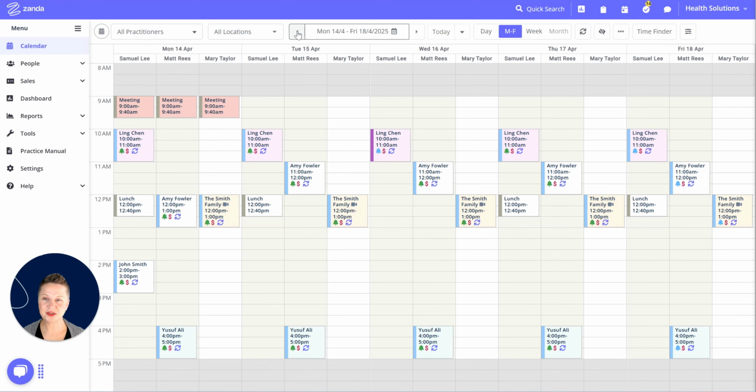So this is how you can recur personal appointments for your practitioners for different reasons. It can be recurring team meetings, so to block out the time on the calendar for team meetings. You can recur time that was blocked out for annual leave, for lunch break, for any other personal events that need to be repeated on the calendar.